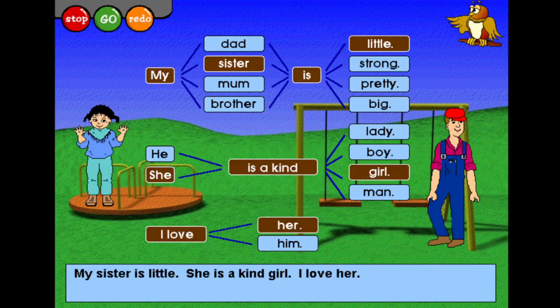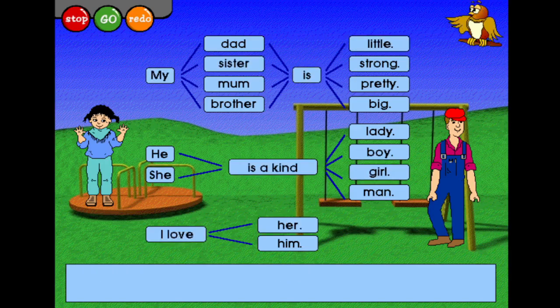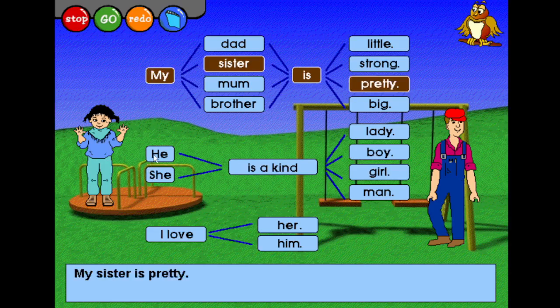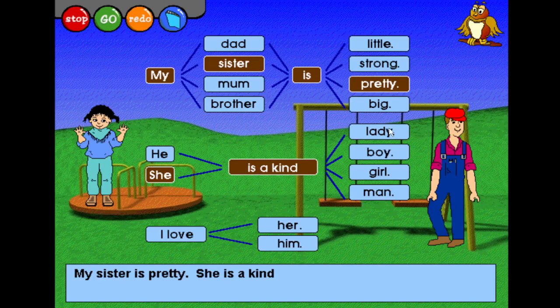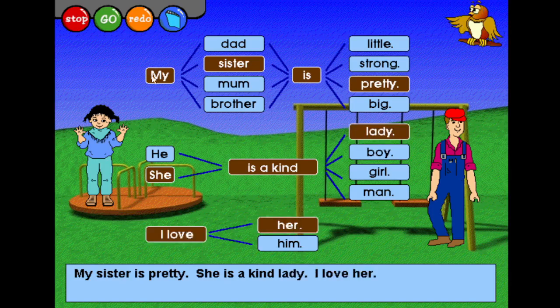My sister is little. She is a kind girl. I love her. Click on one word in each group along the story path to write a story. Read your story. Click on the book for help.